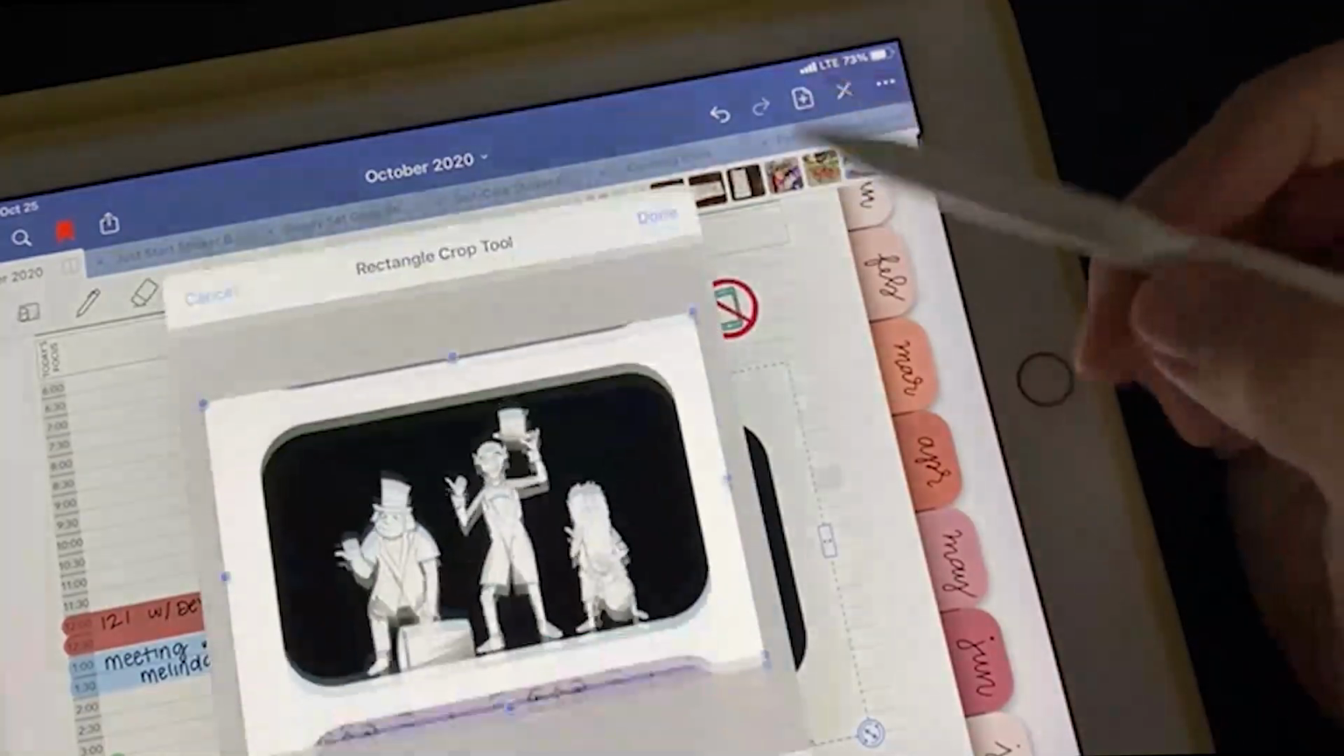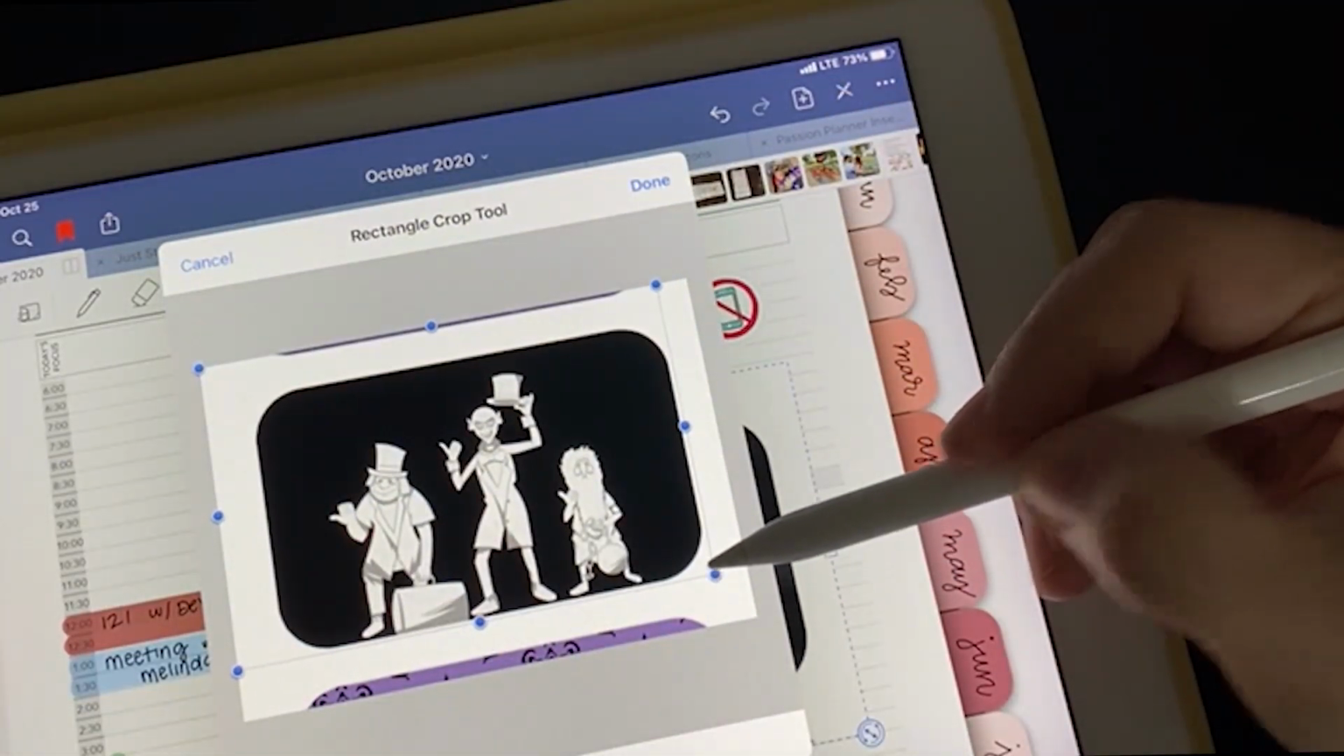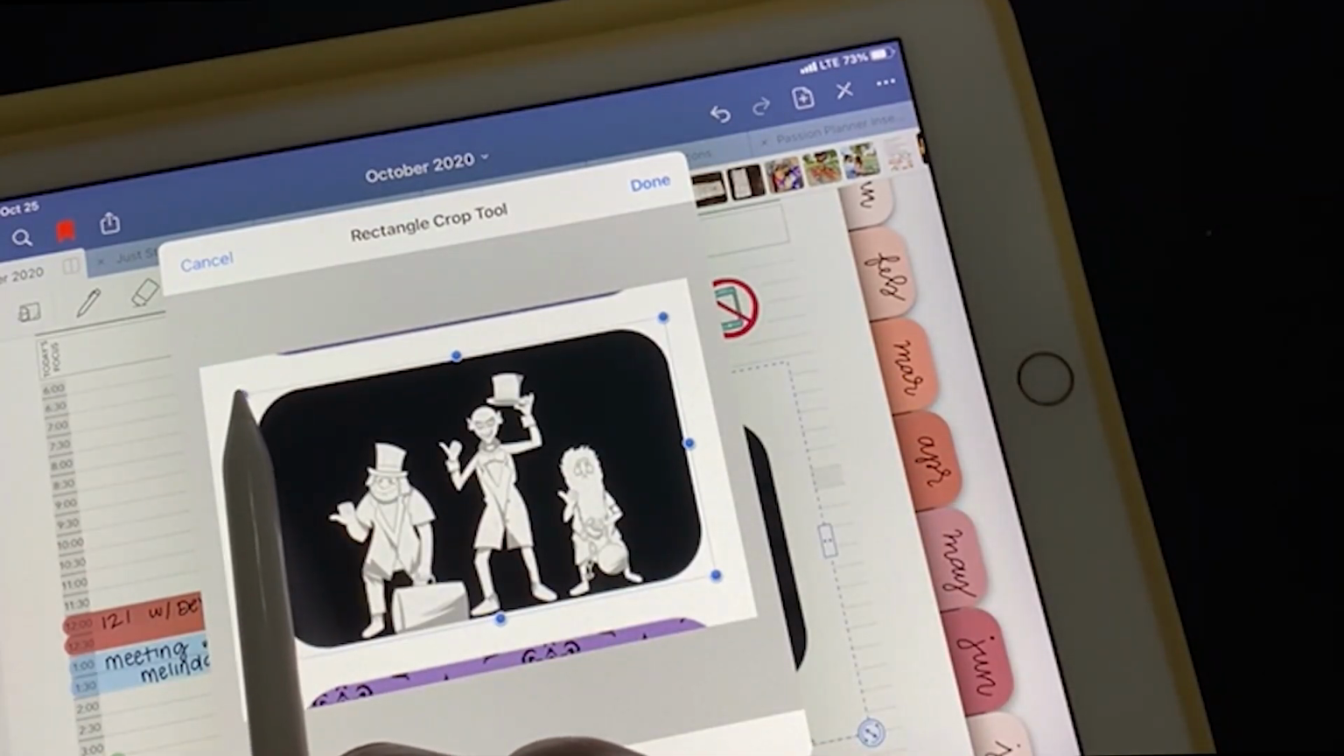Okay, let's try this again. Crop. Close enough for me.